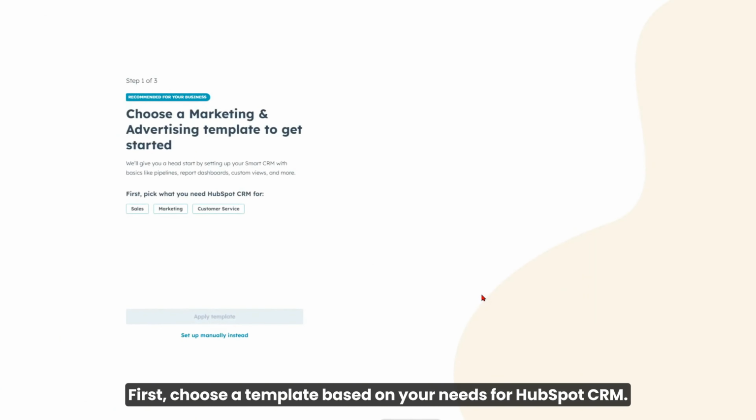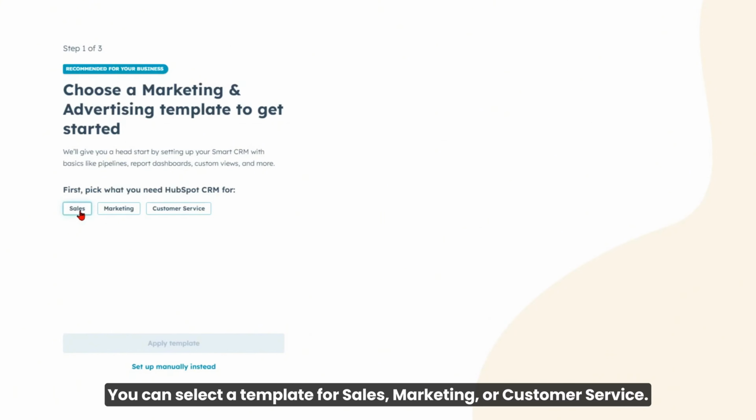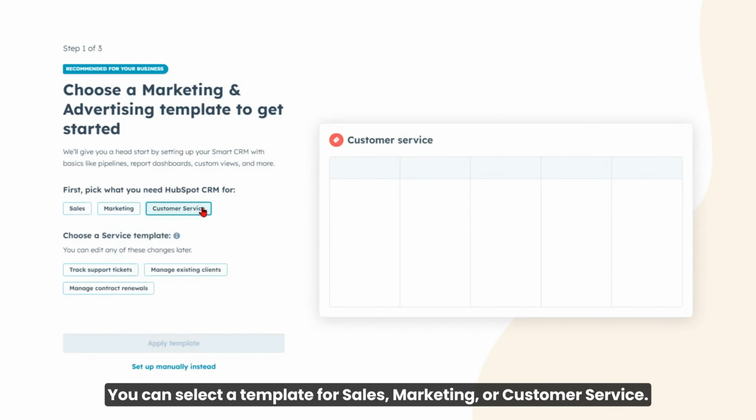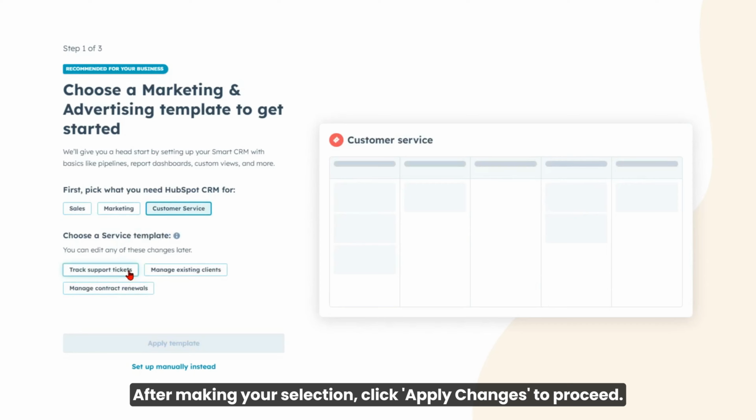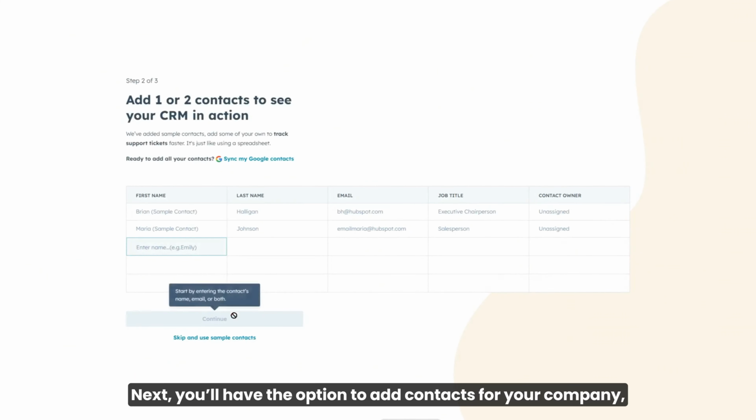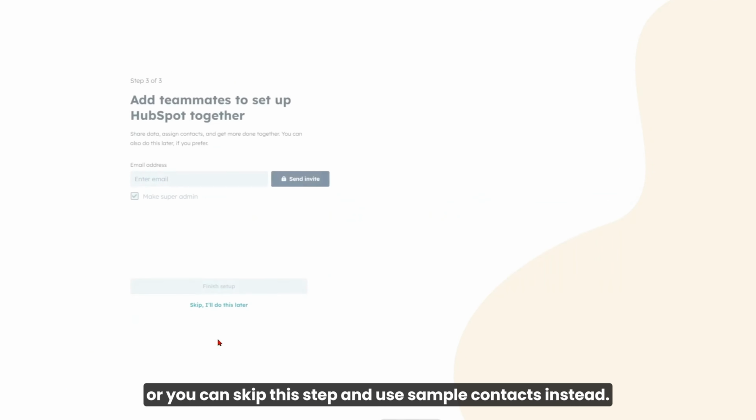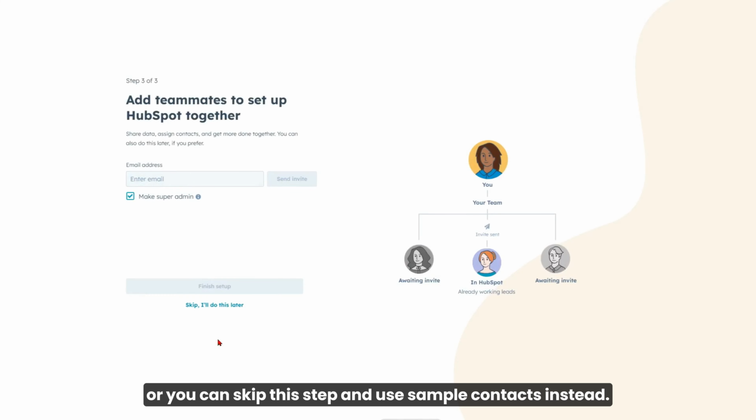First, choose a template based on your needs for HubSpot CRM. You can select a template for sales, marketing, or customer service. After making your selection, click Apply Changes to proceed. Next, you'll have the option to add contacts for your company, or you can skip this step and use sample contacts instead. Finally, you can invite teammates by providing their email addresses, or you may choose to skip this and add them later.